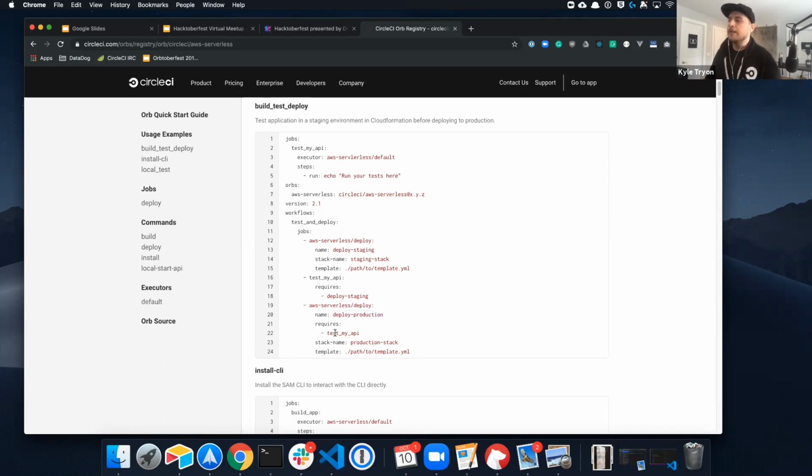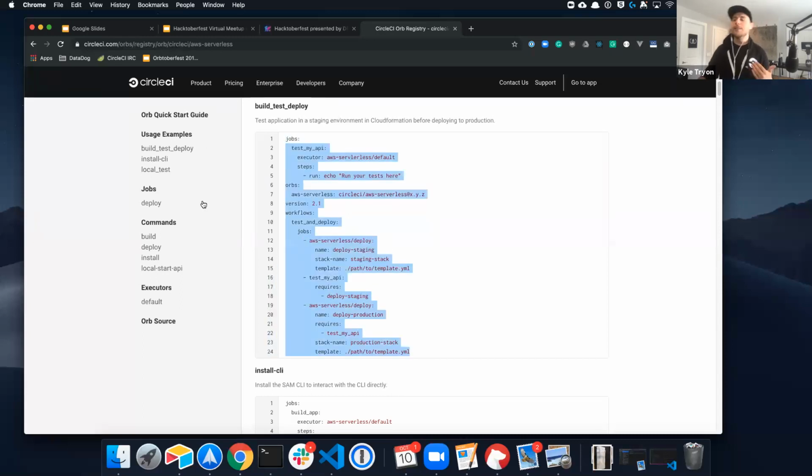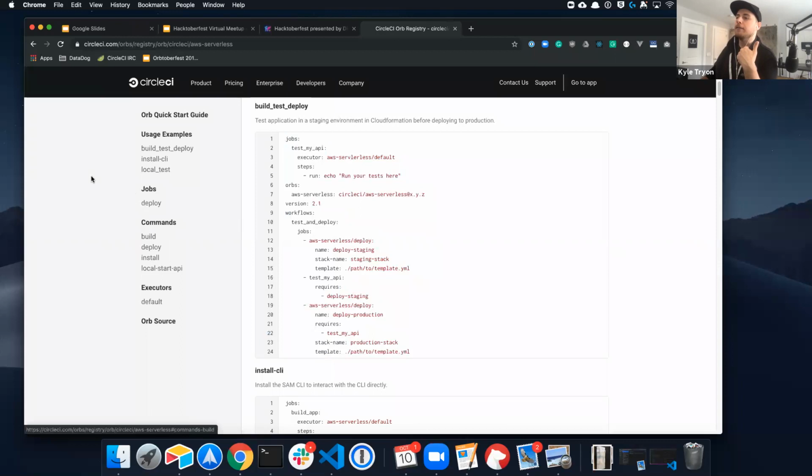It requires that the test my API job has completed. And what it's going to do is deploy to the stack name of production stack, obviously different from our staging stack. What we'll have done is verify that everything works in staging with our tests, and then we'll deploy it to production. And that's how you can, let's take a look at how much code we actually saved.